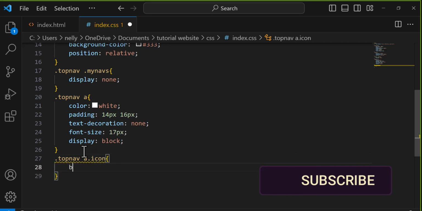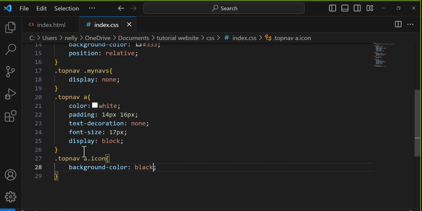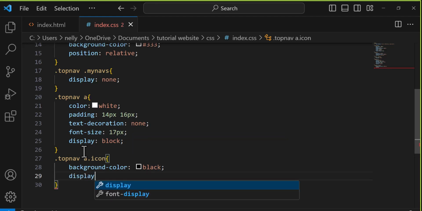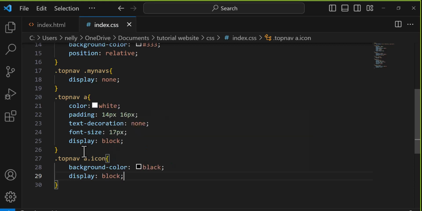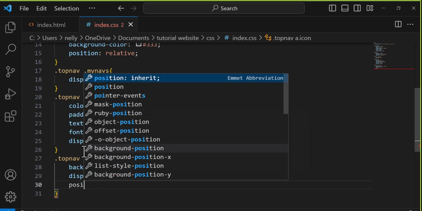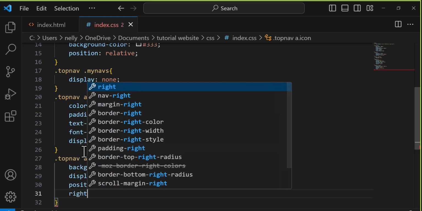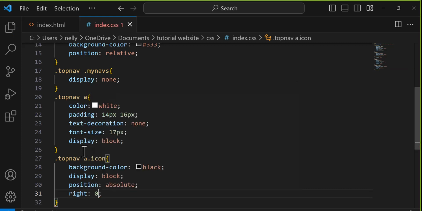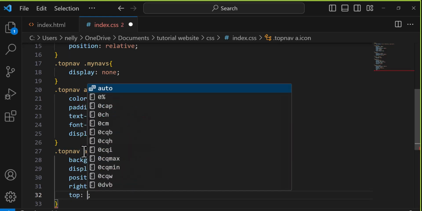Okay. So we have background color, the background color of black. Let's give it a display block. Okay, so let's give it a position absolute. Let's move to the right, 0. Let's give it a top 0.